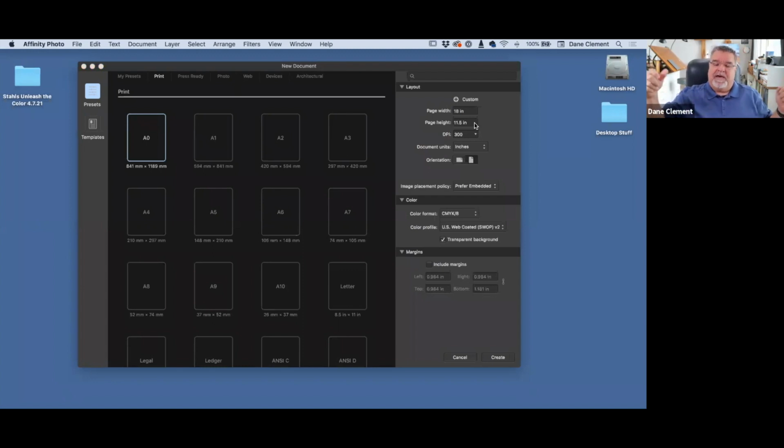So we get one sheet back with a whole bunch of logos on it, and you're going to understand what a gang sheet is here in just a minute. We just have to make sure that we set these parameters up on the right-hand side of this panel correctly. Once we do, we're in great shape. So 18 inches by 11.5 inches here. The DPI is 300, so just punch in a 300 in there.